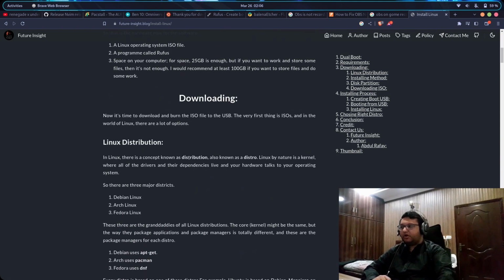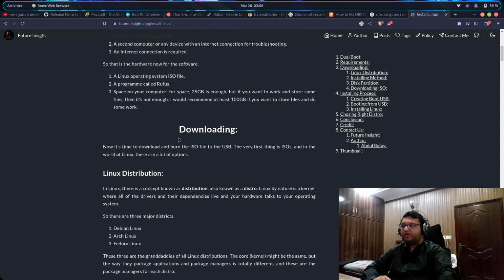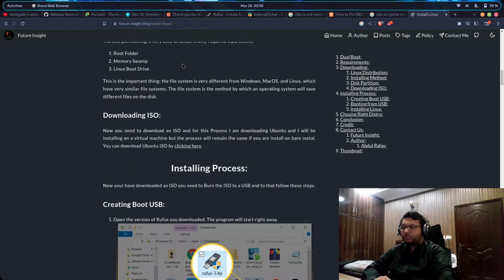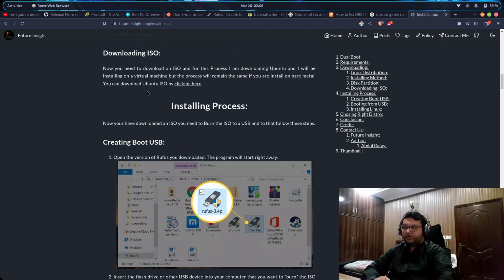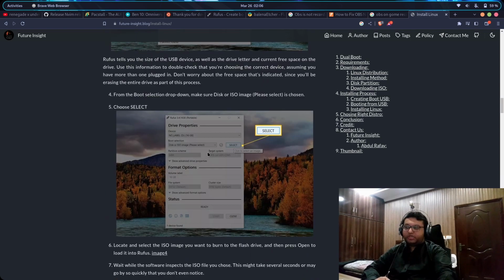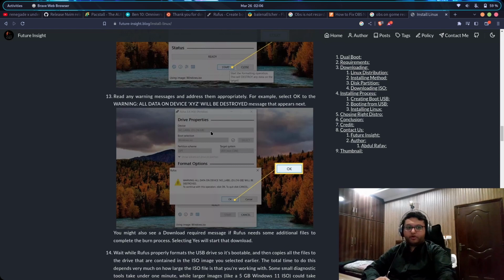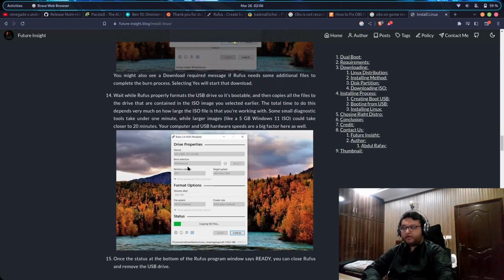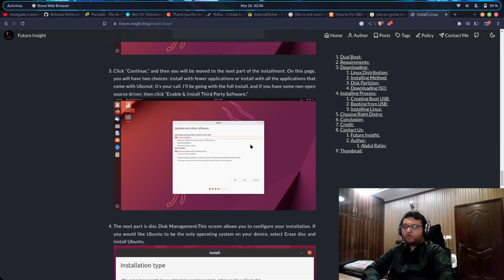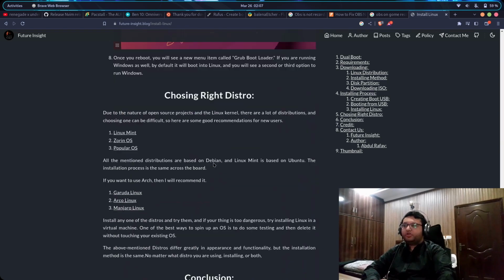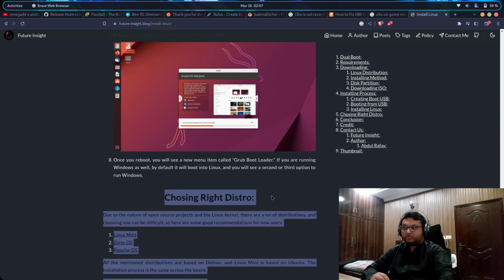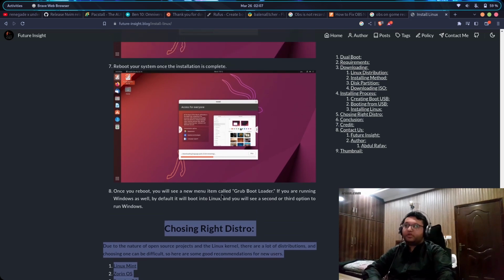In this guide you will learn what the requirements are, where to find them, how to download a Linux distribution, how to partition the drive, how to download an ISO, and how to create a bootable USB. Whether you're on Windows, Mac or Linux, it really doesn't matter, it will tell you everything. Then how to install Linux, and after installing the operating system it gives you some recommendations on where to start if you're totally new.